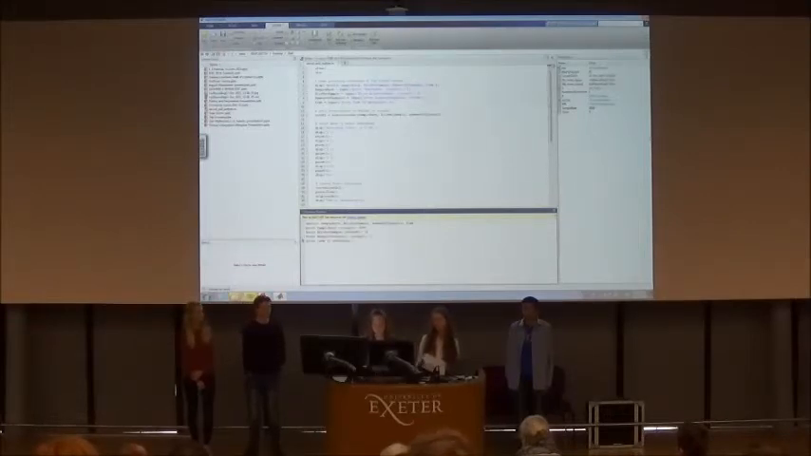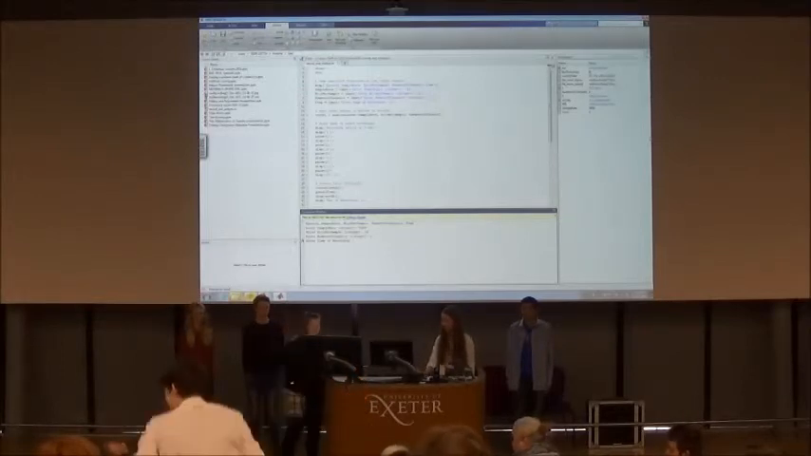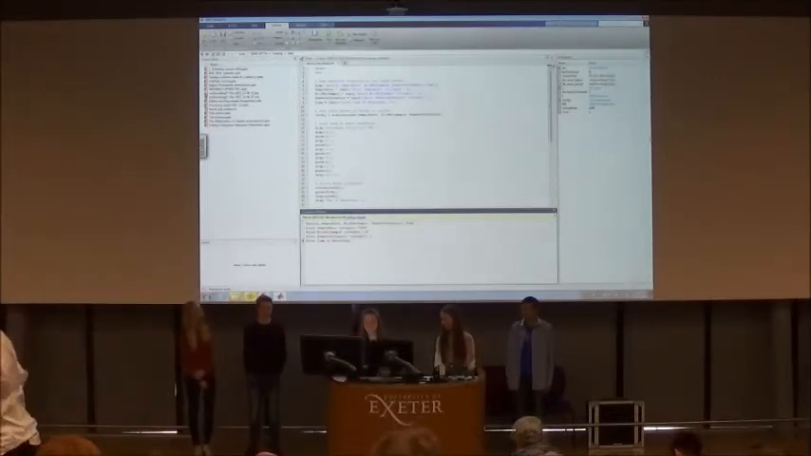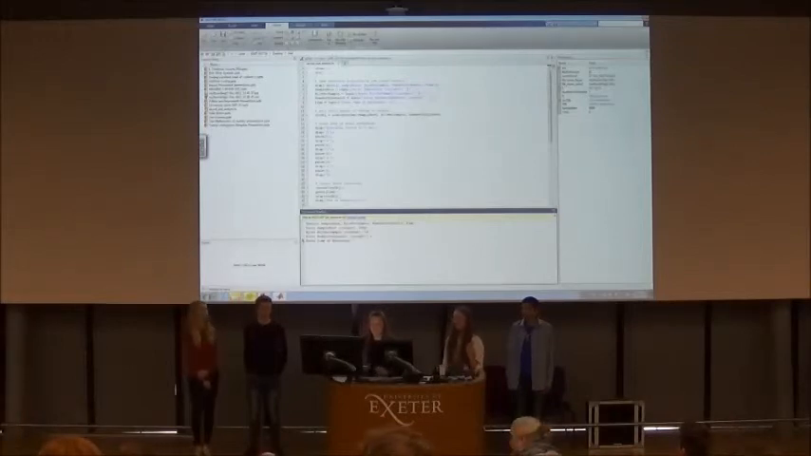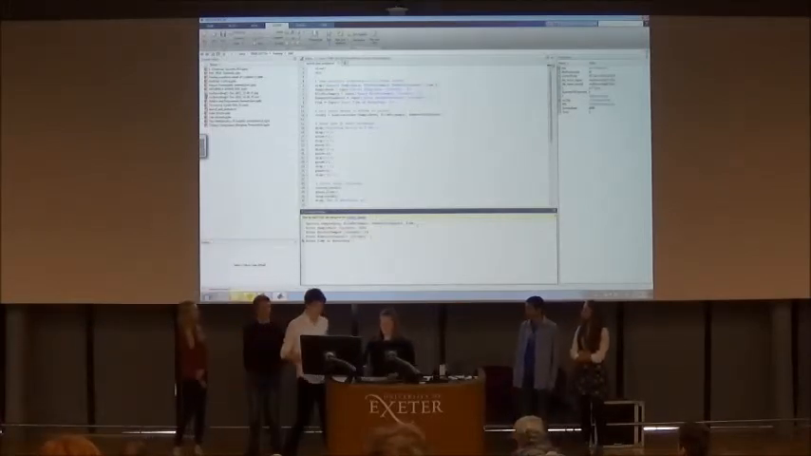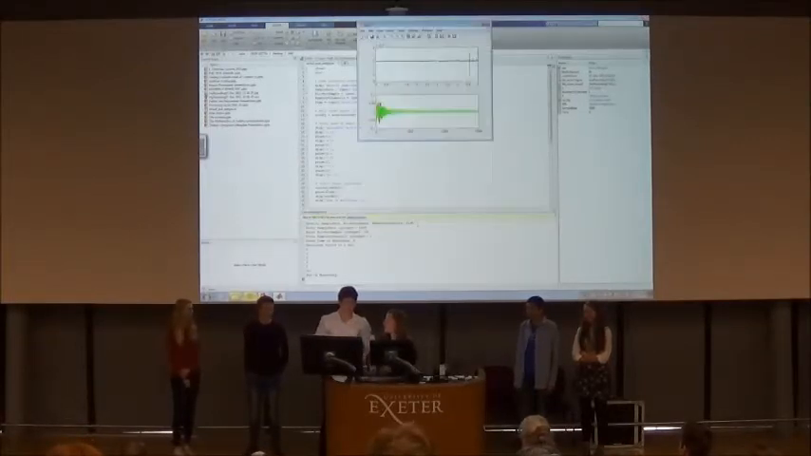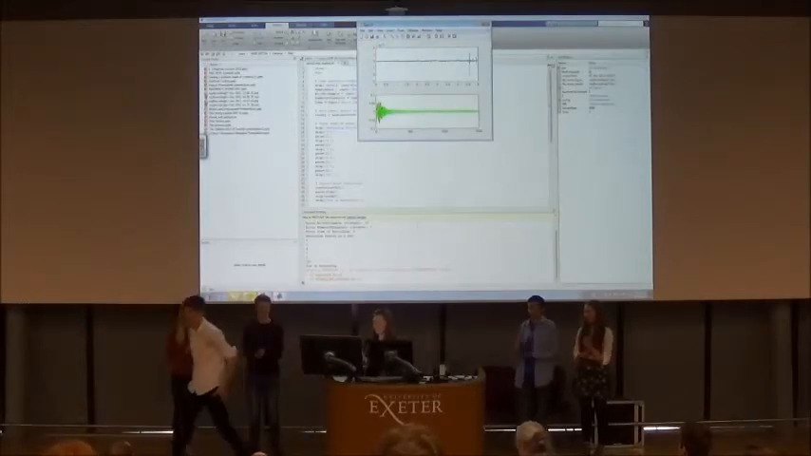So could we have a volunteer? When it says go, can you please talk into the microphone? I love Fourier Transform. Wait. Go. I love Fourier Transform and MATLAB. Thank you very much. Round of applause for our volunteer.